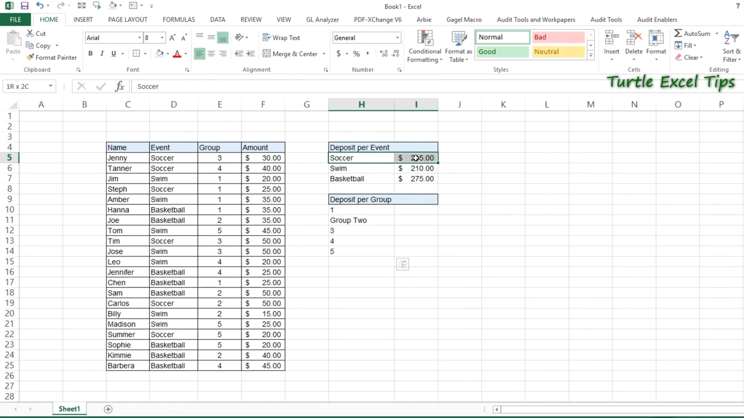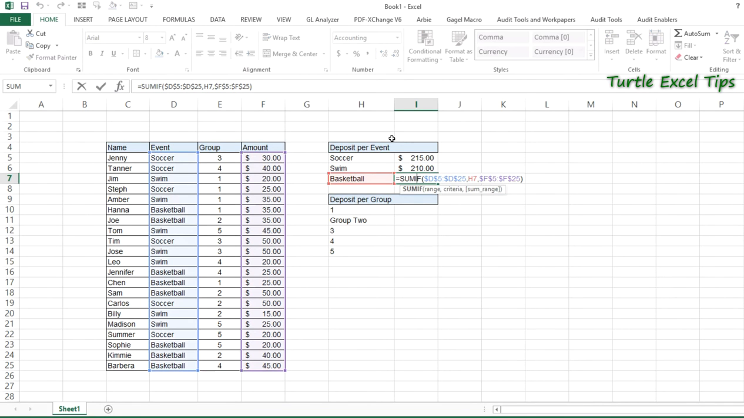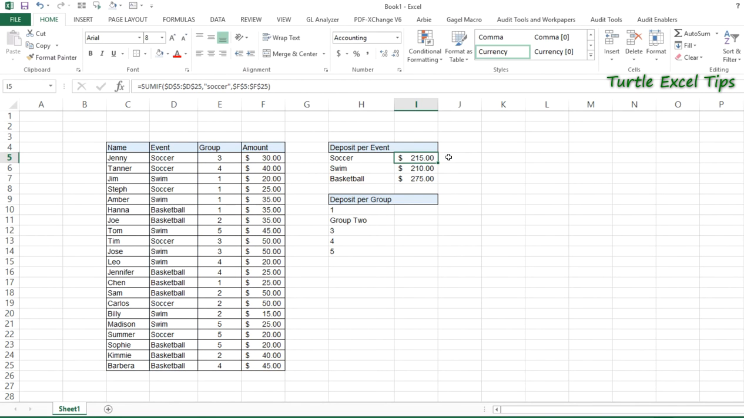So I've already done the deposit per event as examples. As you can see, the formula of the basketball one differs from the formula of the swim and the soccer. So there are two ways of doing the SUMIF formula. We're going to go over both down here in the deposit per group. Okay, let's start with group number one.